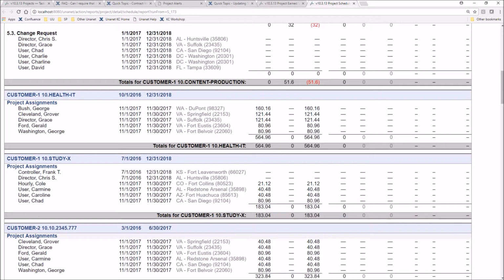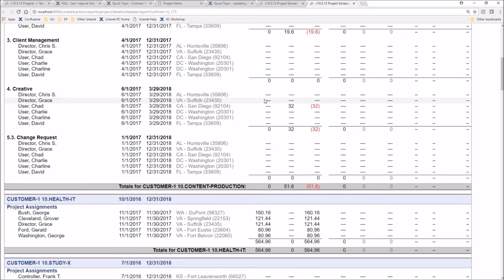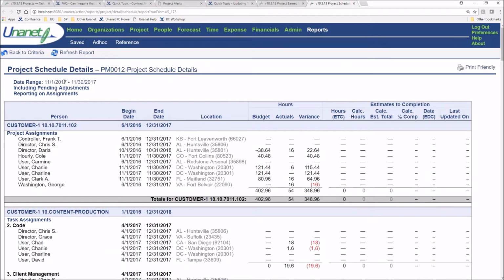So this gives me a very quick view to look at who's assigned, and for a particular period of performance, I happen to be looking at the date range of current month. What are my actuals versus my budget, and then my variance between those two.